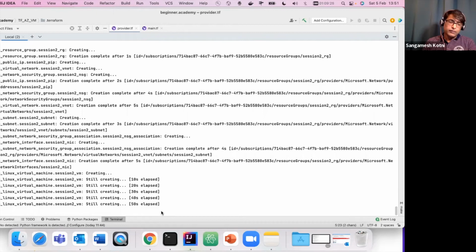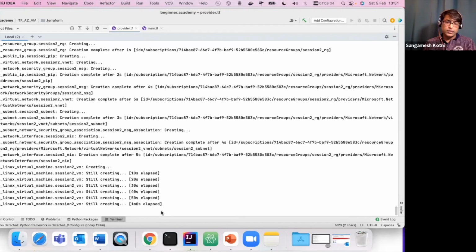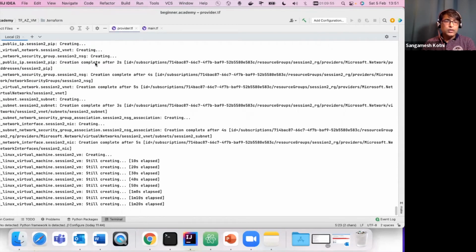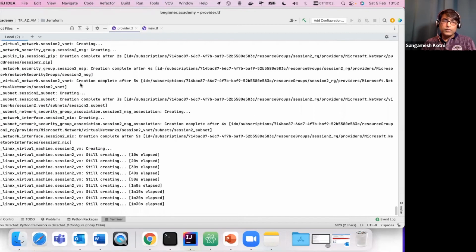But why we use infra as code is, if you're planning to create the same infrastructure for a higher environment, it's a one-time investment in terms of code. So you code it and you can run it in n number of environments with a little bit of modification. You could see it has created multiple resources. Creation complete. If you could see, the public IP is created, so it will show details. The VNet is also completed after 5 seconds.